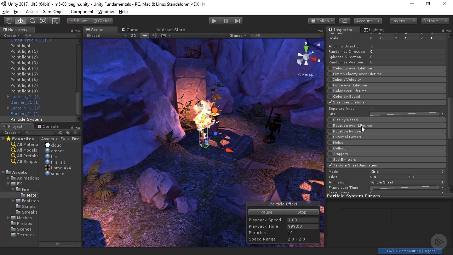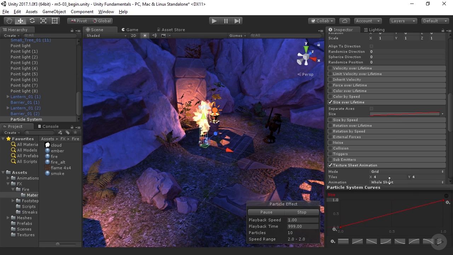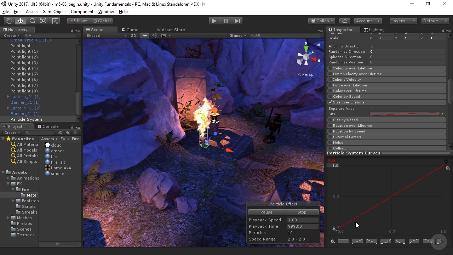And so I can change this by using this curve on the size. Now you can click on the curve itself and you can see it previewed here, and you can see that at the start of the life of the particle it's starting at a size of 0 and then it grows to the end of its lifetime. Now I want it to actually reverse that.